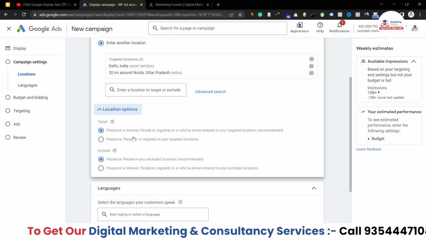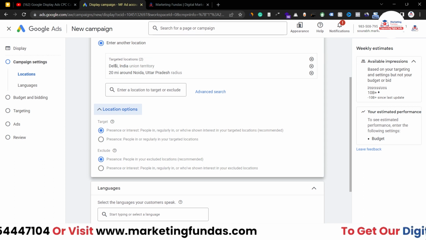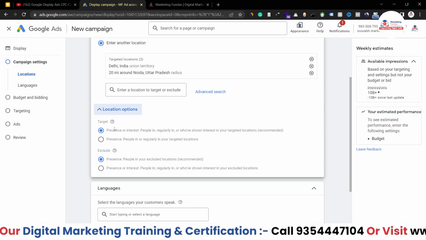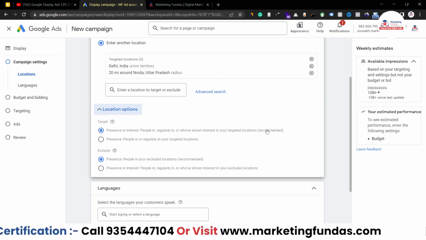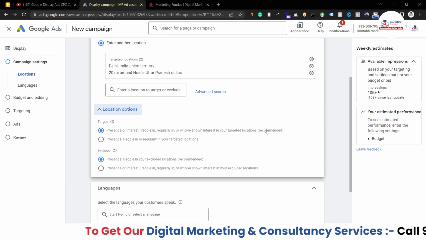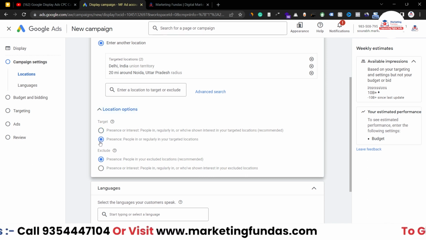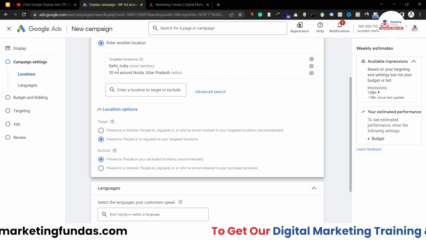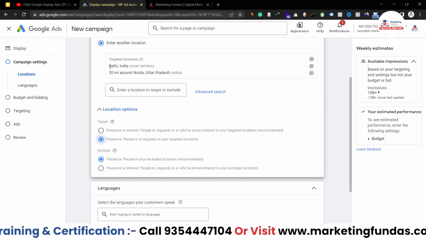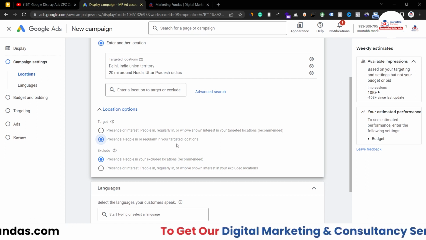Otherwise, if you select this option, which means people who are living in that particular location, let's say I have selected Delhi, I have targeted Delhi, so people who are living in Delhi will be targeted only, right? But I have selected this option, and this one is also recommended. People who are living in that location and people who are searching for that location will be targeted if you select this option, right? So I'll be going with this one because I am going to run offline classes for my digital marketing course. So people have to visit my branch or visit my institute for taking the classes, right? So I'll be selecting this option because people need to be present in that particular location.